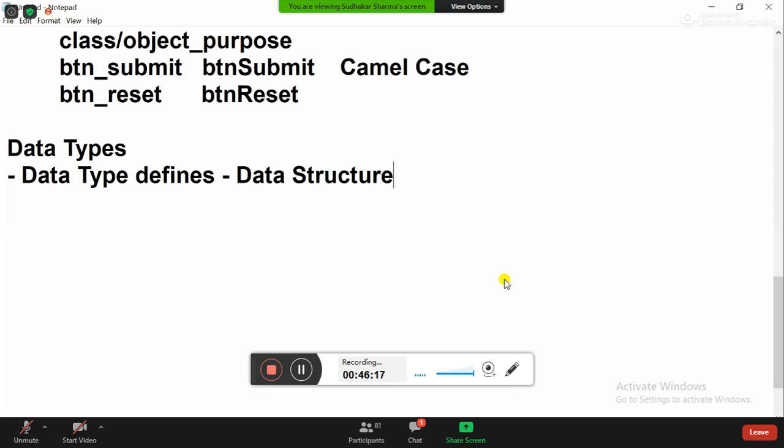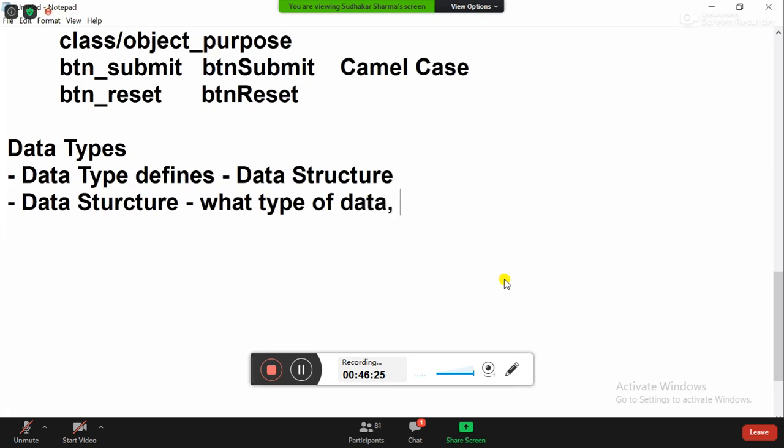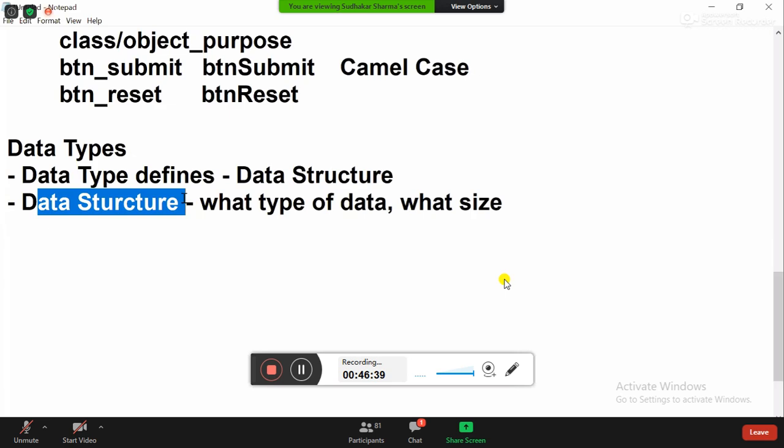Data structure specifies what type of data you can store and how much, so what size of data you can store. That is defined by the data structure. Data structure refers to the type and size.